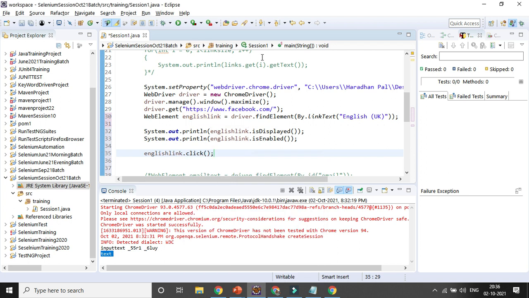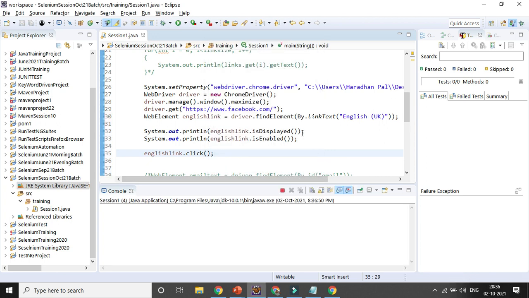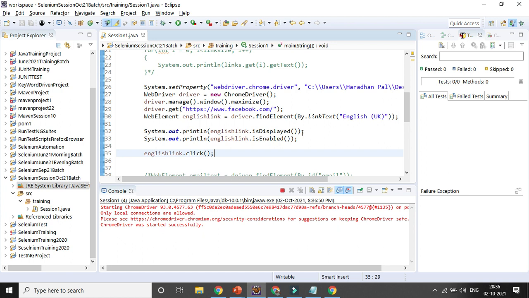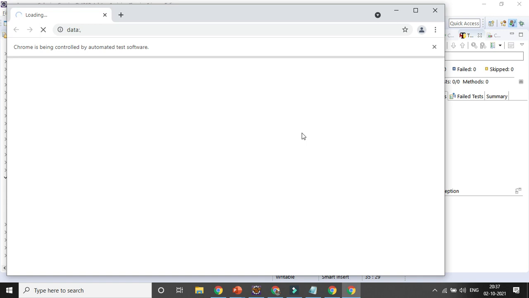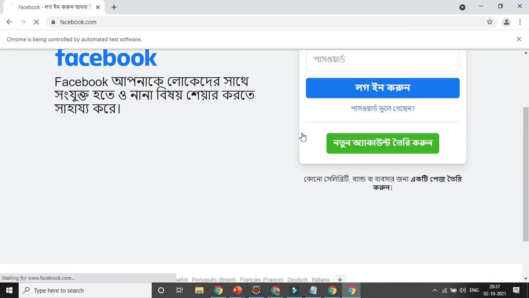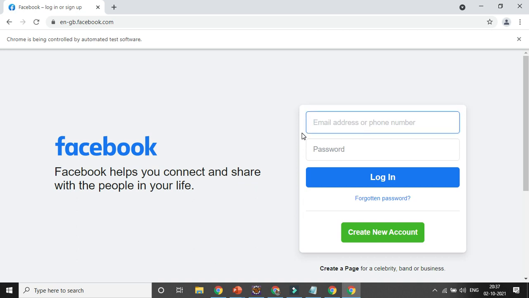Okay, now see whether it's working or not. It will give you a Boolean value, true or false, because the return type is Boolean. Boolean means it can only be true or false. String will be string, integer will be integer, a numeric value. It will click on that link, and in the console you will be able to get the values. Is displayed? Yes. Is enabled? Yes, because of enablement you are able to click it.